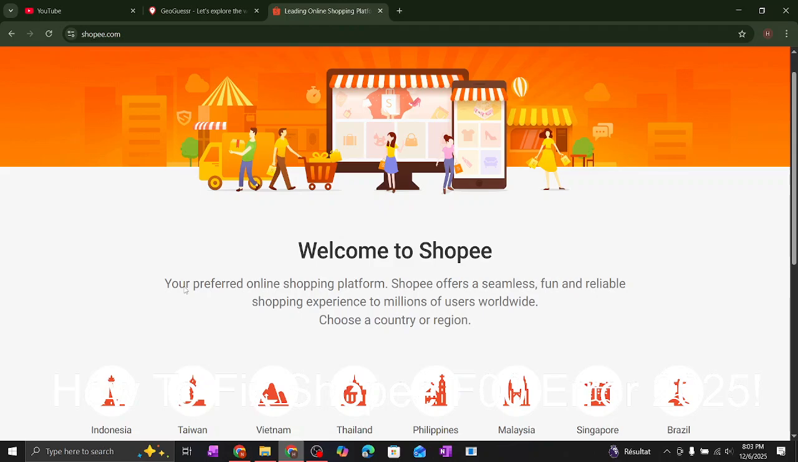First, start by fixing your browser. Open the browser settings, clear the cache and cookies, close the browser completely, and then open it again. This often solves the error. If that doesn't work, try opening Shopee in a private or incognito window. You can also test a different browser like Chrome, Edge, or Firefox to see if it helps.